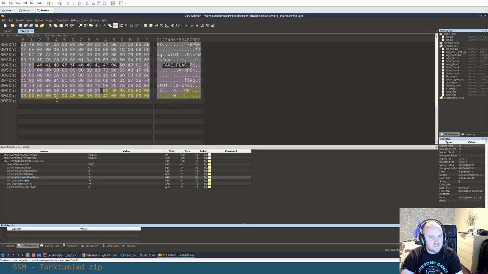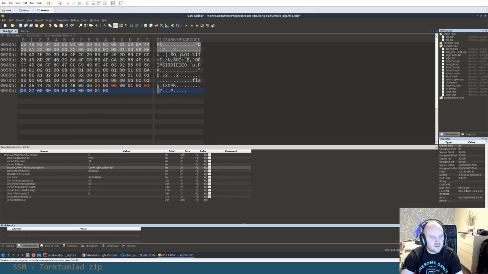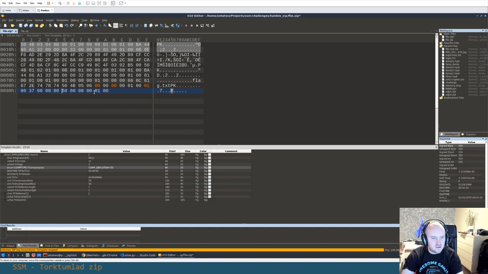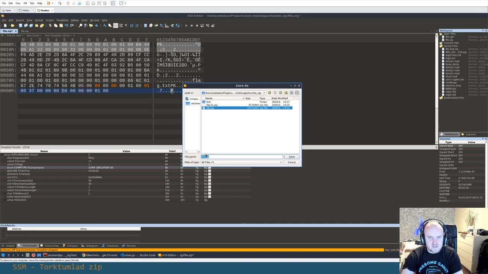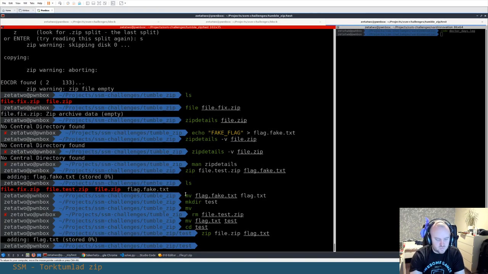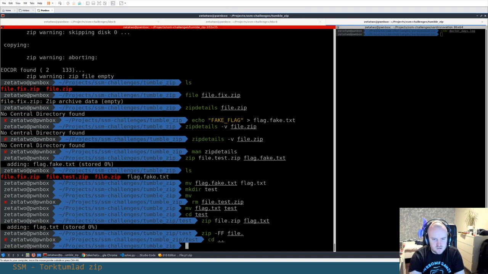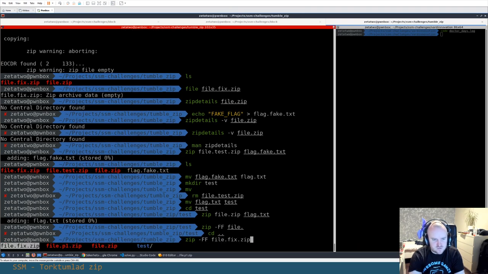And then we would have the offset 37, the size 50, maybe. So I don't know, let's save this as some kind of progress, part 1 or something. Maybe that would be enough to fix it. So let's try the fix part here again.